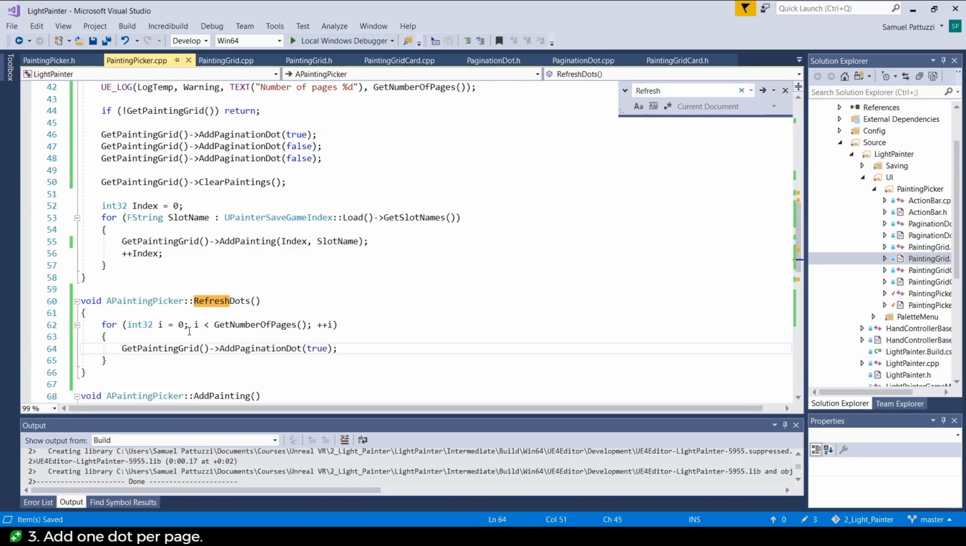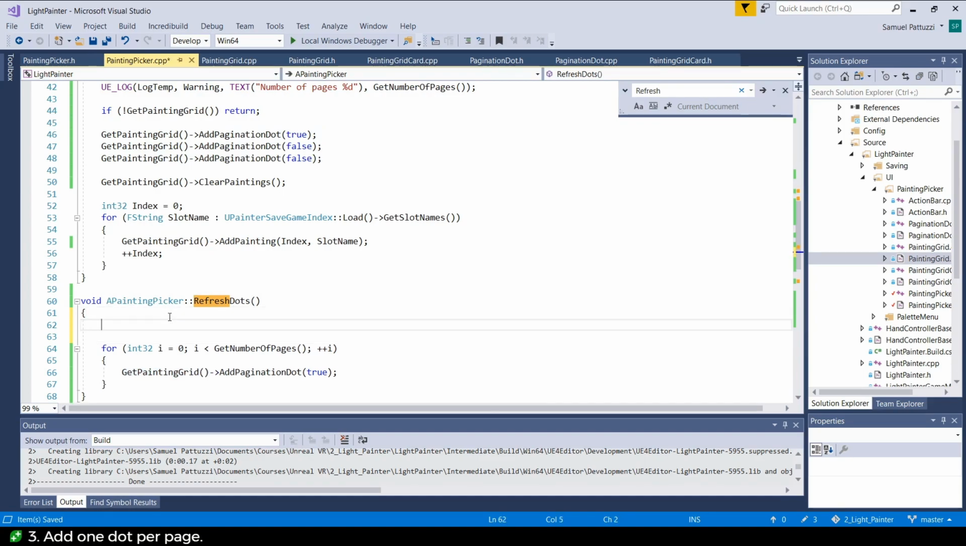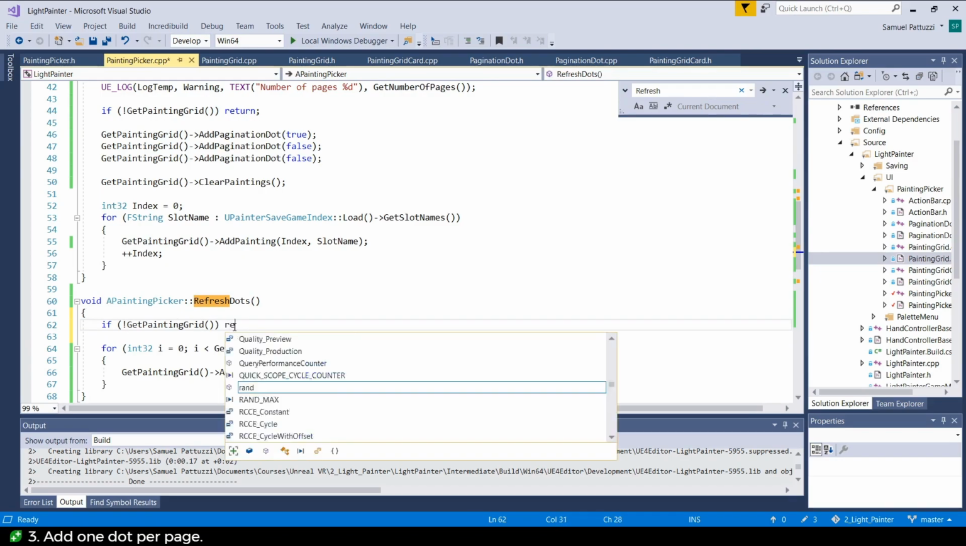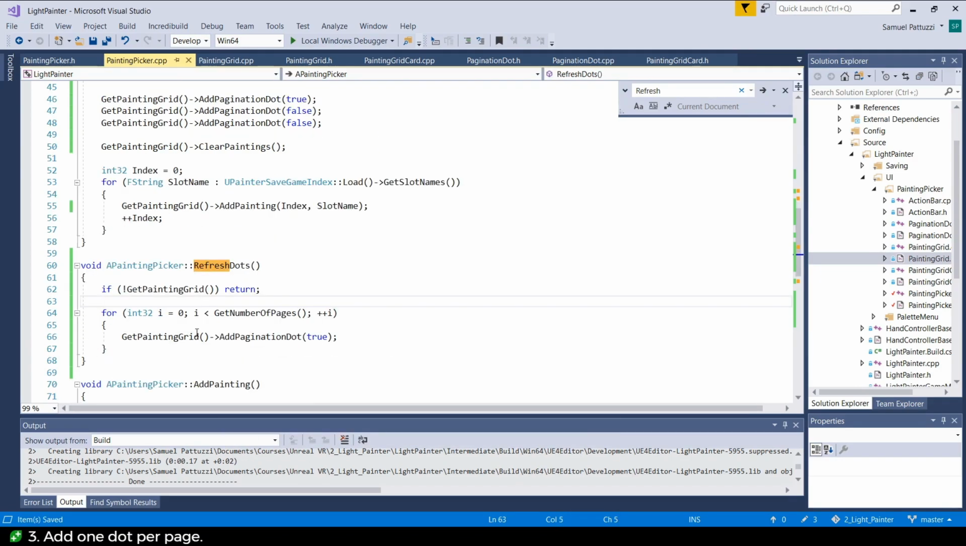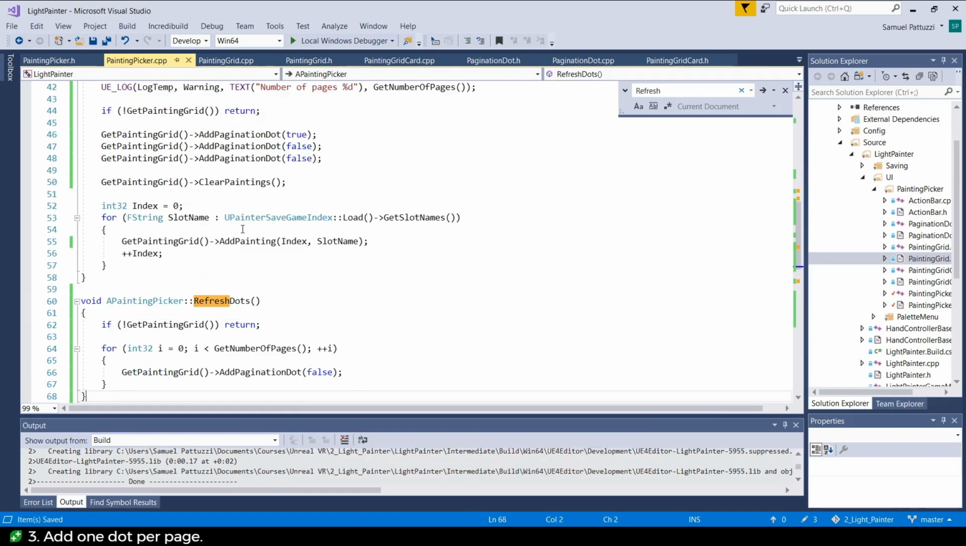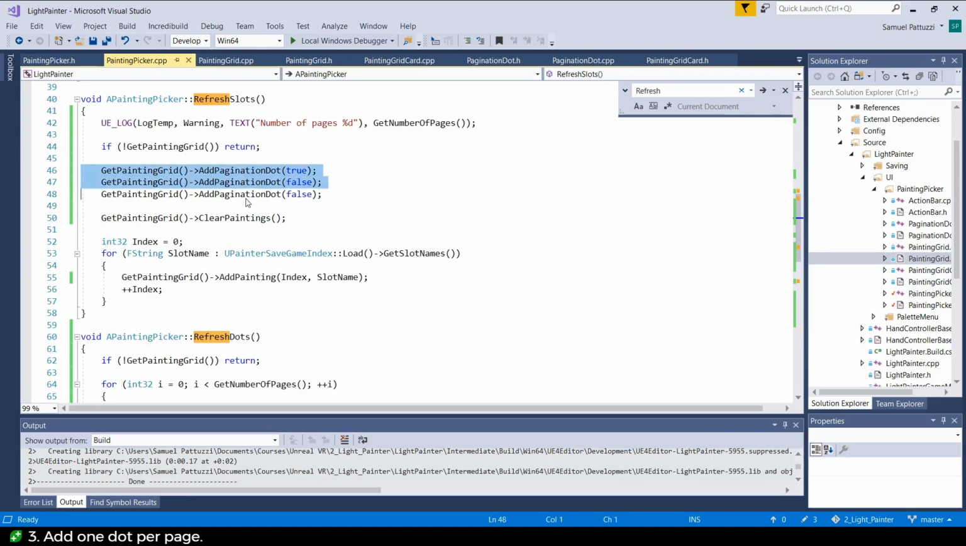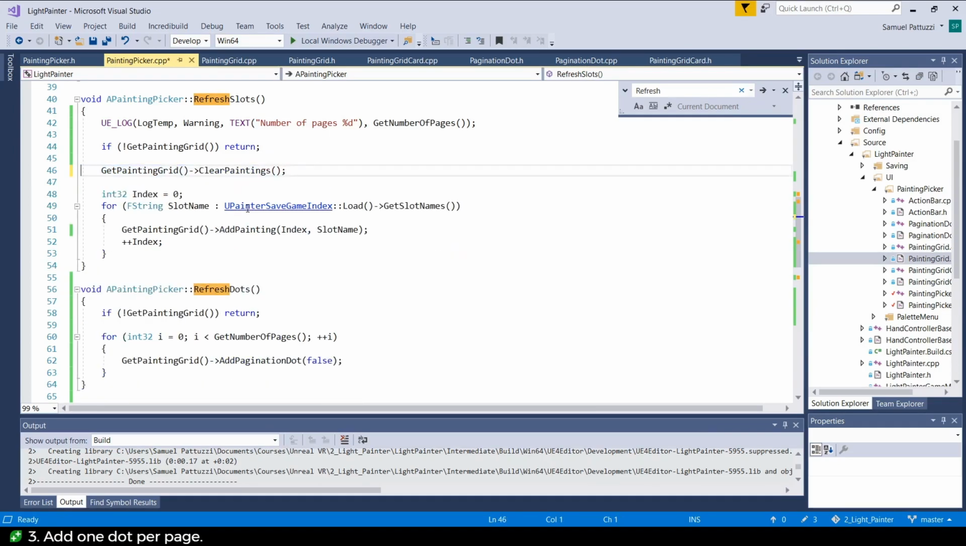Now this is the point at which I think you should notice that we should check for get painting grid to be null. So if not get painting grid, then we're going to early return out of refresh dots, like so. All right, so that's fairly protected, and we've currently got it active. We're going to say inactive for the time being, but you'll see that change soon. And finally, we can remove from refresh slots the stuff that is doing our refreshing of the dots.